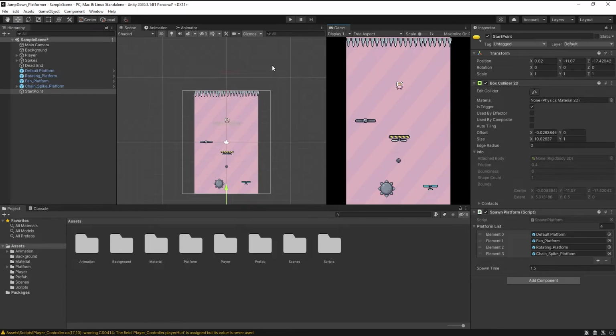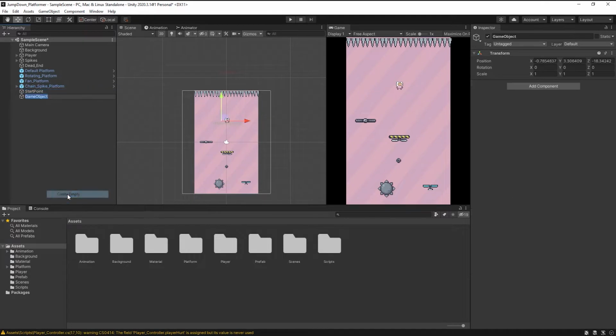Welcome back. In this lecture, we are going to create some UI for our game. So first of all, I am going to create a game object and name it UI Manager.